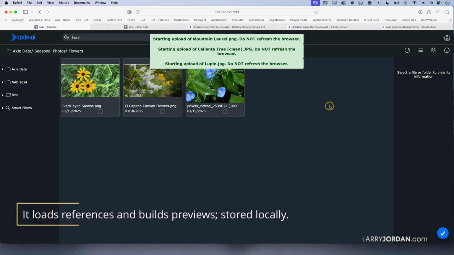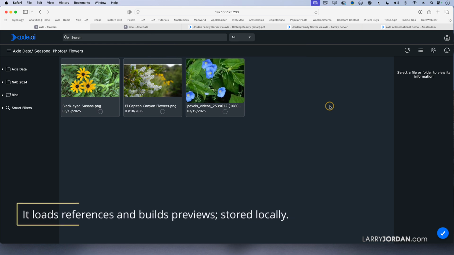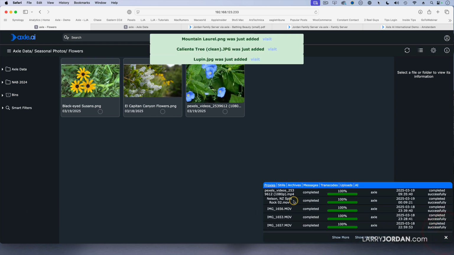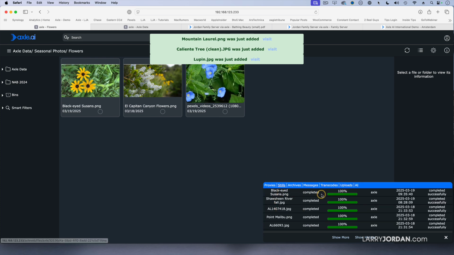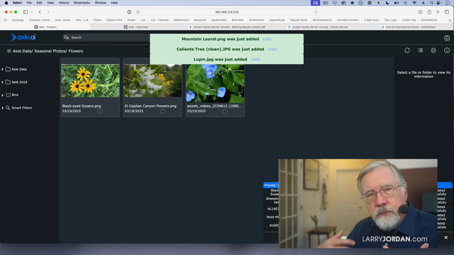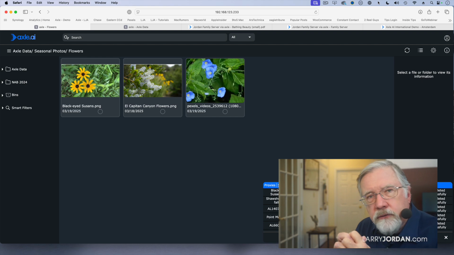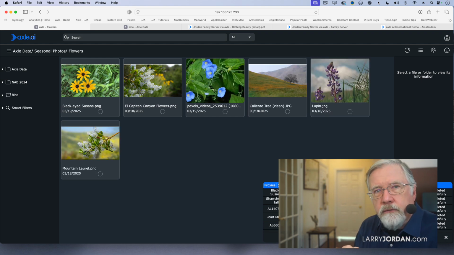It now loads references of those files, but more importantly, it creates a preview of those files. And we can monitor that preview being created down here under stills, where we can see the files are being previewed. Now, what it's doing is that Axle is creating a small proxy file.